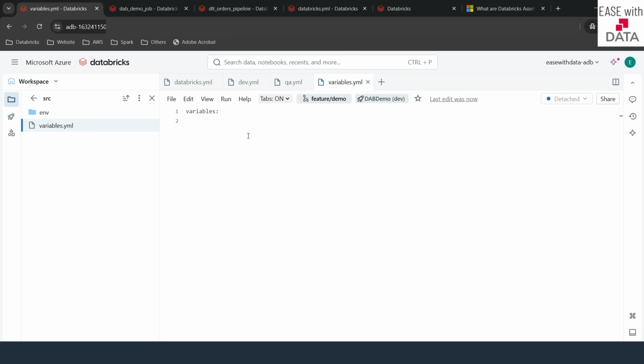Now I'll give the name of the variable. For example, I'll just name it catalog. And I'll give a description for this. I'll say this is the name of the target catalog. Now you can provide a default value. For example, if nothing is specified for the catalog value, you will specify this as dev. You can configure more variables that you need. For now this looks good.